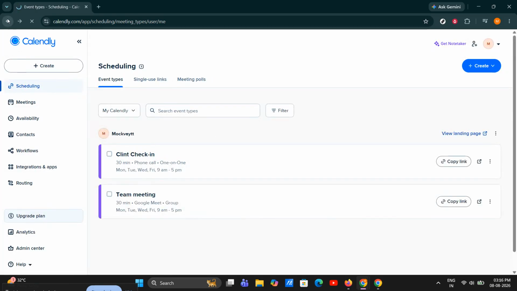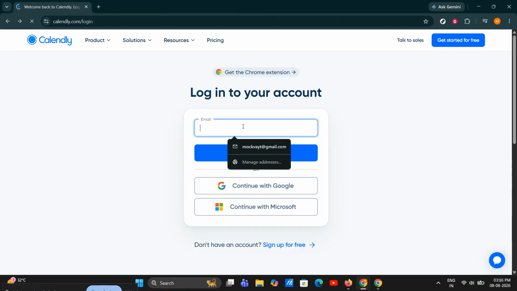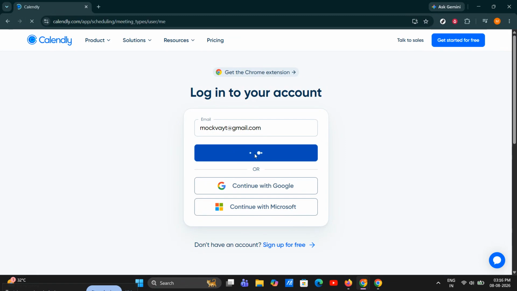If you choose email, type in the email address that you use for Calendly, then enter your password in the password field. Make sure you type everything correctly, especially if your password has uppercase letters, numbers, or special characters. After that, click Login to continue.